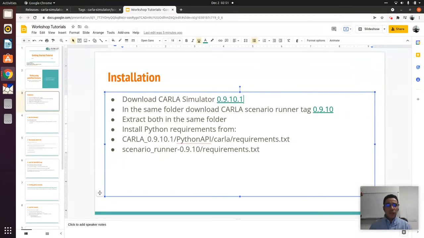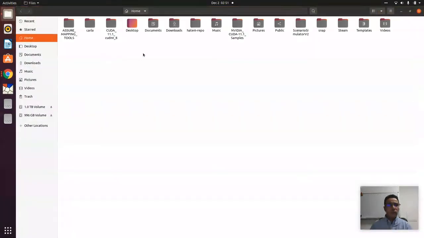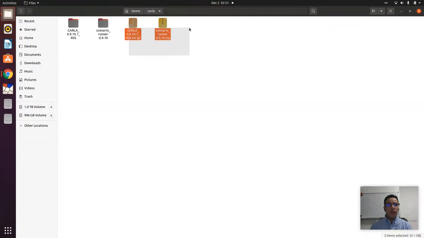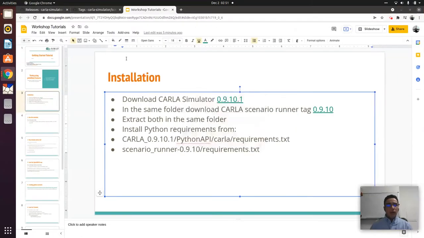Then extract both in the same folder. In my home folder, I created a folder called Carla. I added both downloaded files, extracted the Carla simulator here, and then extracted the scenario runner here.